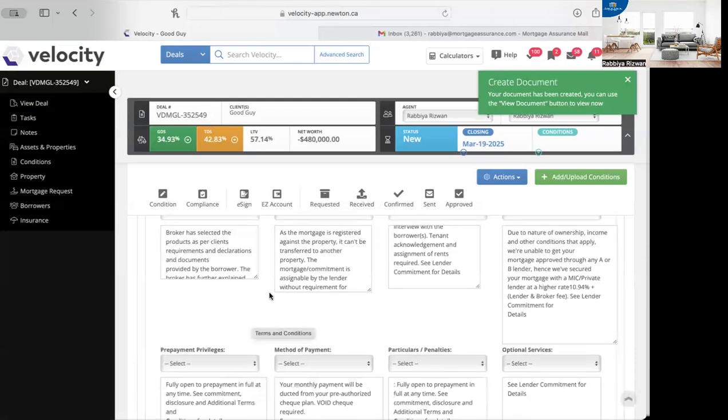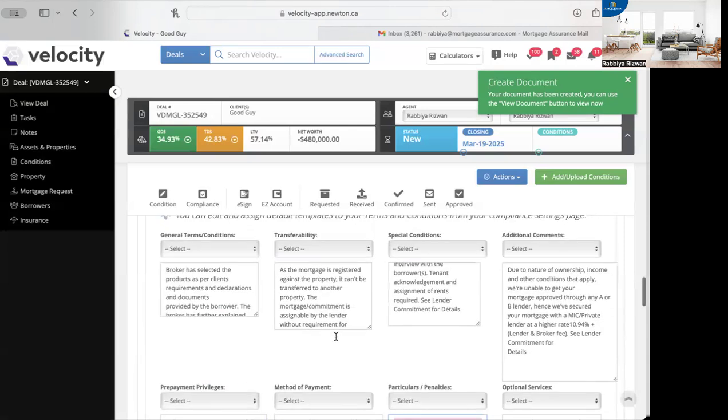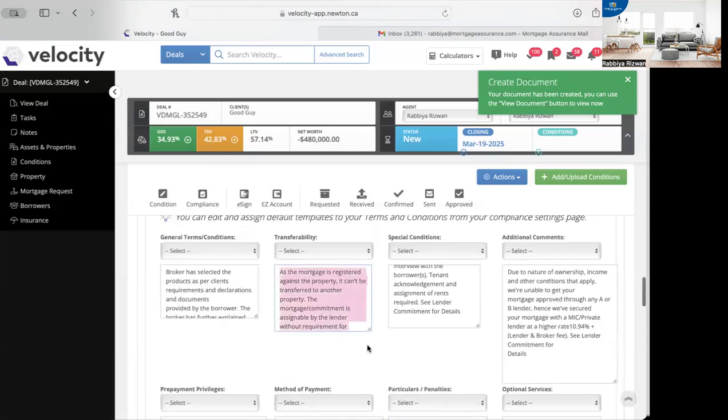These are the ones that I have as standard over here for most of the mortgages, but prepayment privileges can be very different between lenders. Some of them would allow 15% prepayment. Some of them will give you a prepayment penalty of, say, 3 months of interest. Others would give you a penalty of interest rate differential. So all of these words have to be in accordance with whatever is on the commitment. Similar for transferability. Some are transferable, some are not.